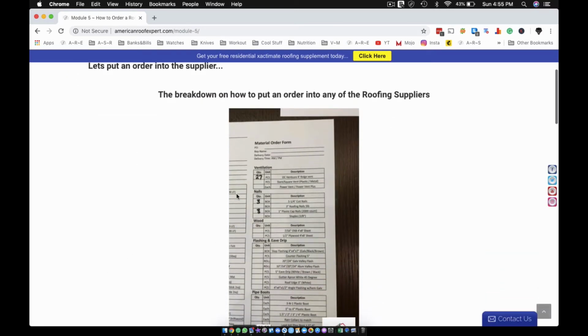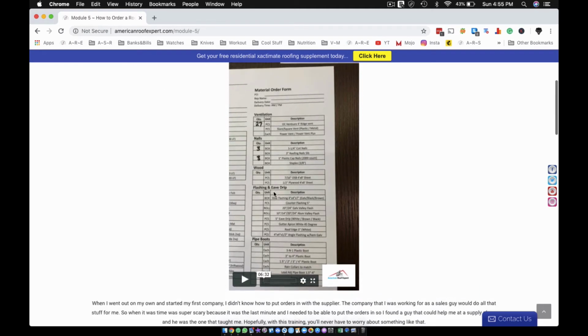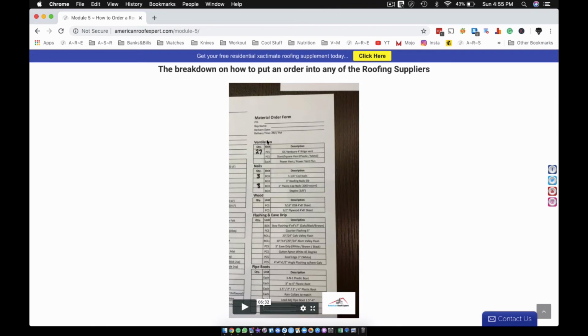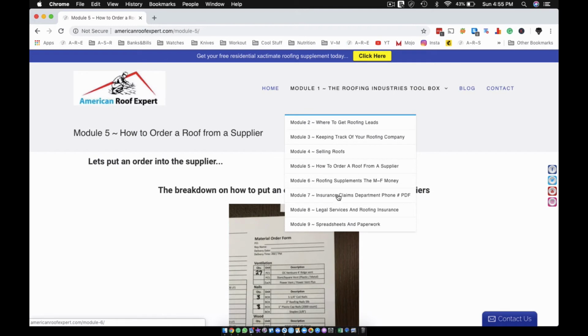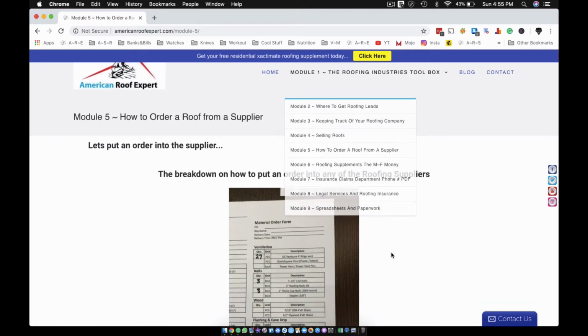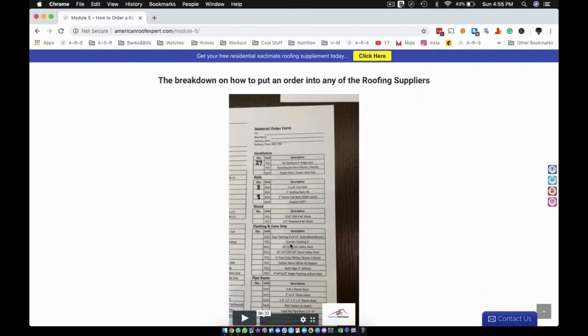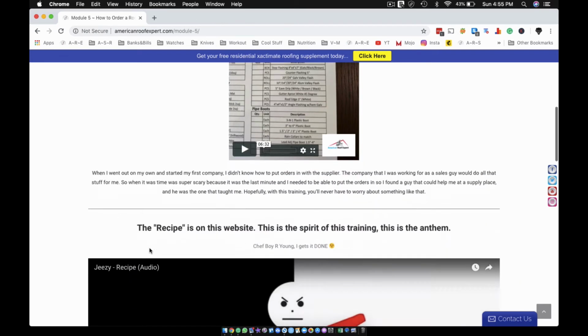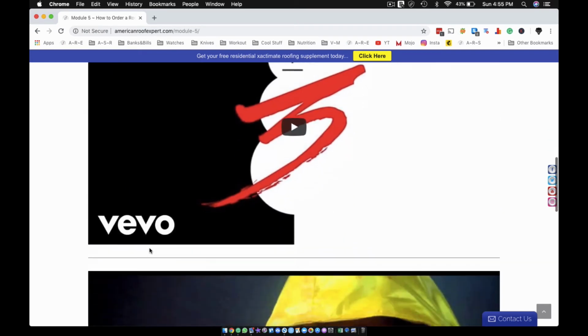Putting in a roof order to the supplier. Like if you're going with ABC or Beacon or whatever, we've got sheets of paper, and I think it's module 9. We have sheets of paper, so when you send in the order, it's kind of like a step-by-step system of how to put in the roofing order. You don't look like an idiot.